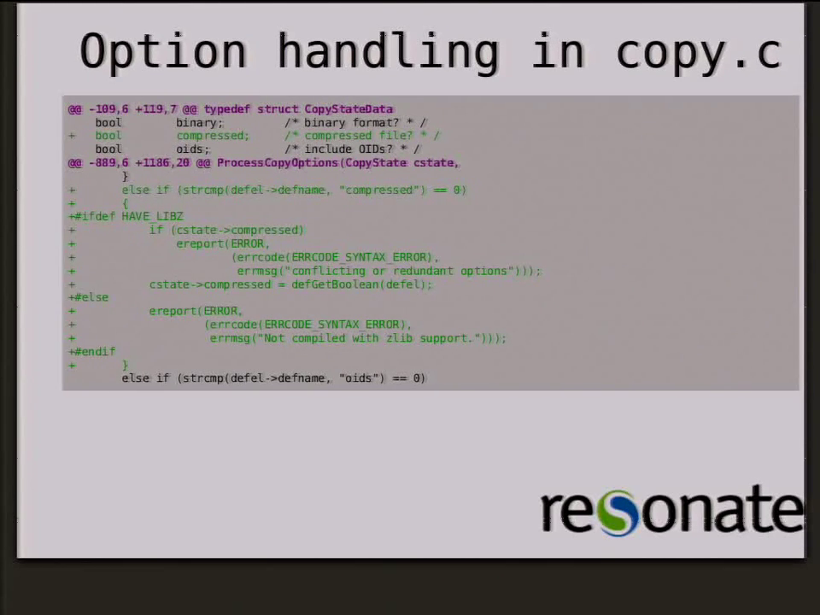And then I have a little else clause here saying if I'm not compiled with zlib support, I'm going to throw an error, right? So ereport error is a way of throwing an error, and it does a lot of your cleanup for you. We'll talk a little bit more about the error structure later, but it makes it really easy. And that's it. We've added a new option to copy.